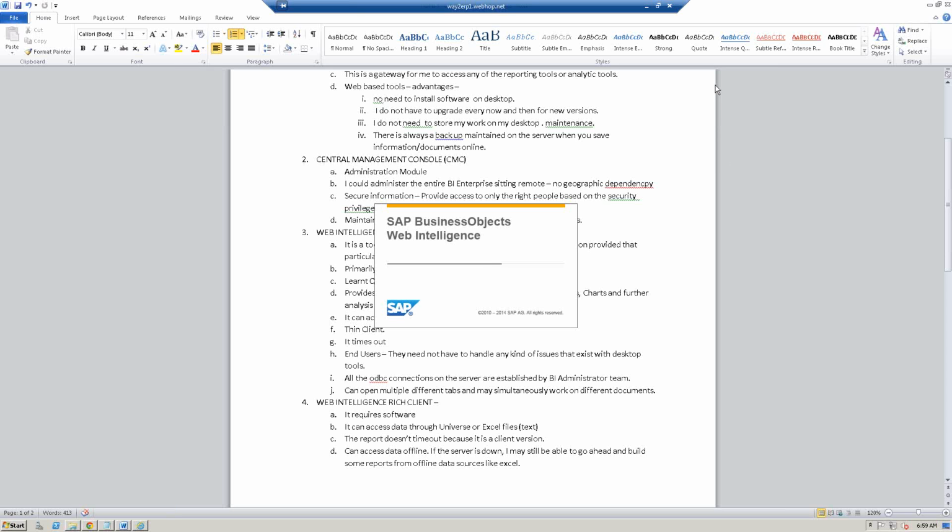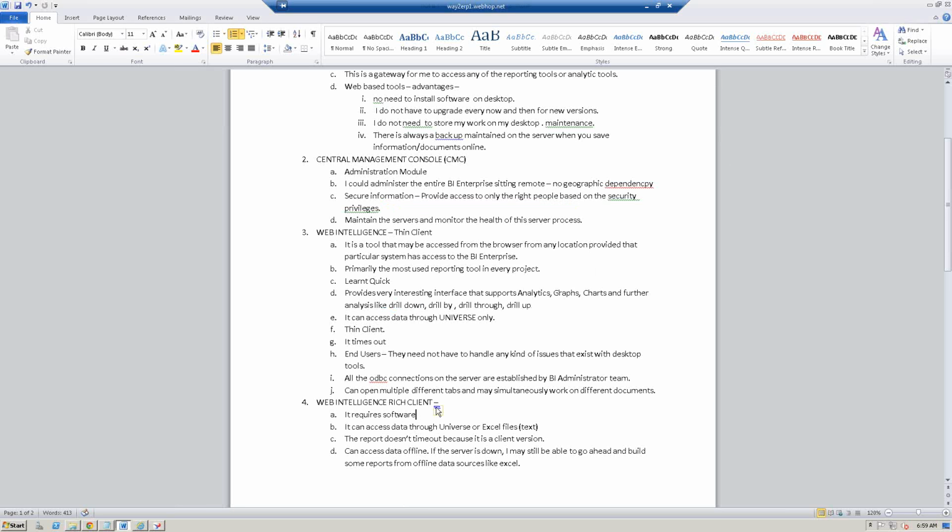So what are some of the features of Web Intelligence Rich Client? It requires software installation, unless I install client tools, maybe with the other tools within the suite, or maybe just the Web Intelligence Rich Client alone. I could use Universe or Excel as the data sources at the least; there are other data sources also available. Then I would never run into a situation where the report would time out on me. Though it is a Web Intelligence interface, you're getting the same look and feel on the browser as well as on the desktop version of it. It doesn't time out.